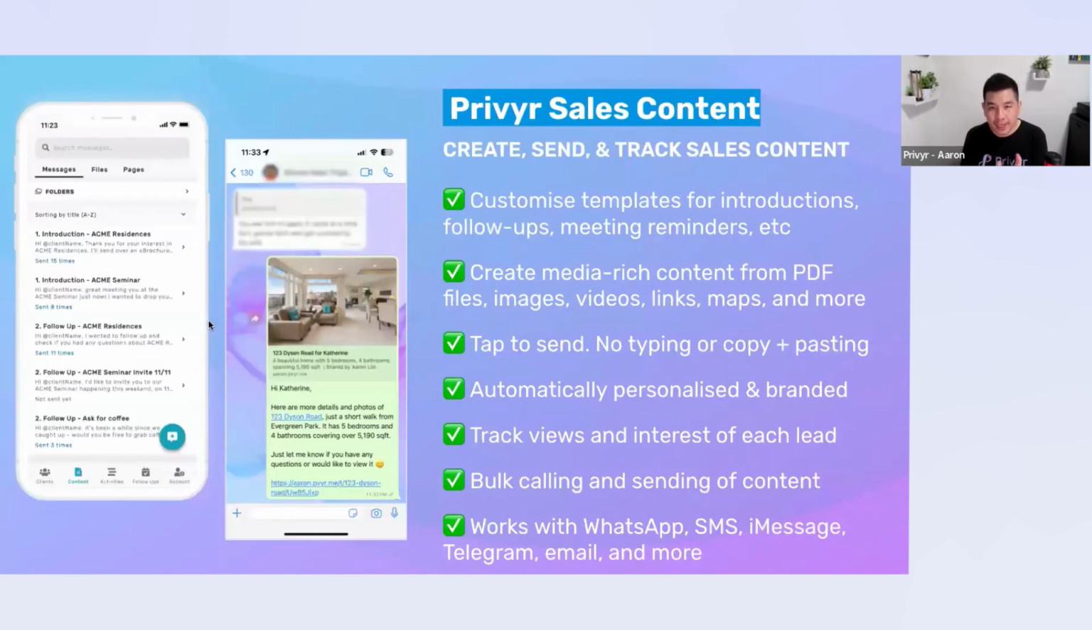Okay, and last but not least, there's Privyr as a CRM, there's Privyr for our lead automations, and then there's also Privyr as a sales content hub. So here's where you can create, send, and track your sales content.